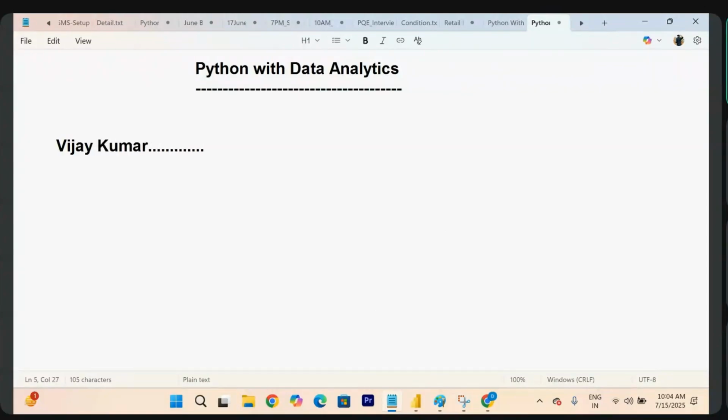So it's having 8+ years of experience. Apart from this, this will be my 30th batch. Then I have trained more than 350+ students on data analytics so far.